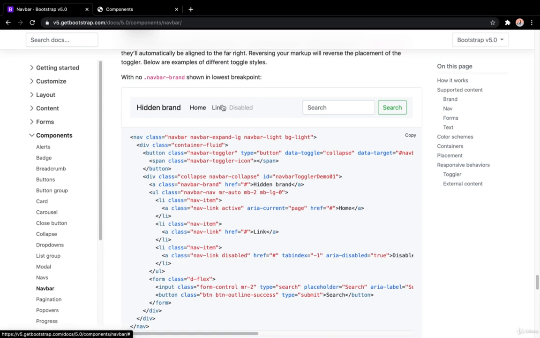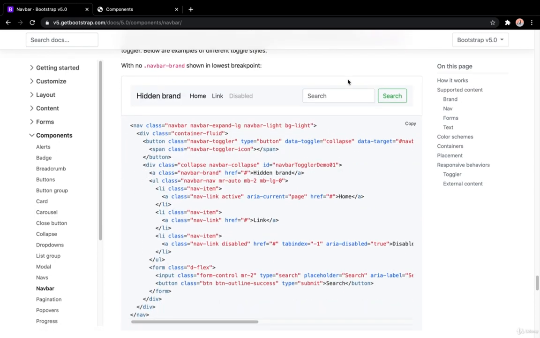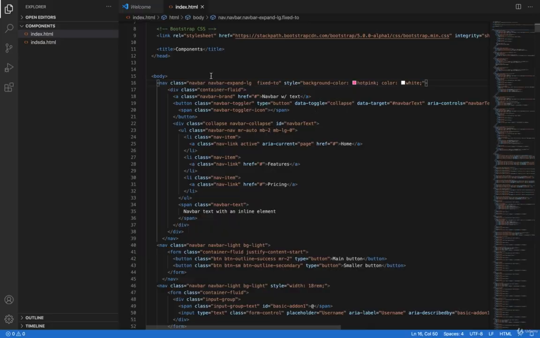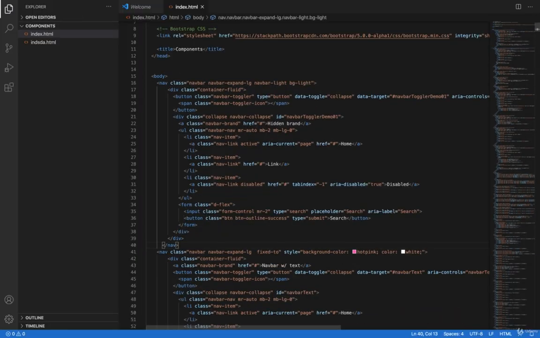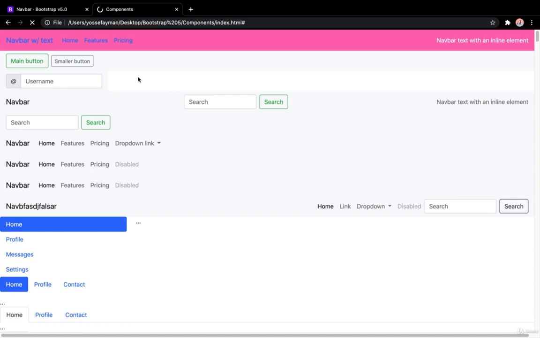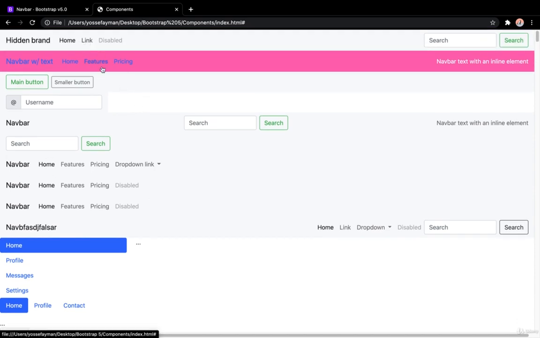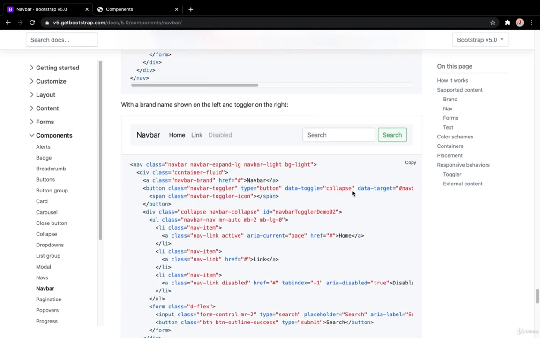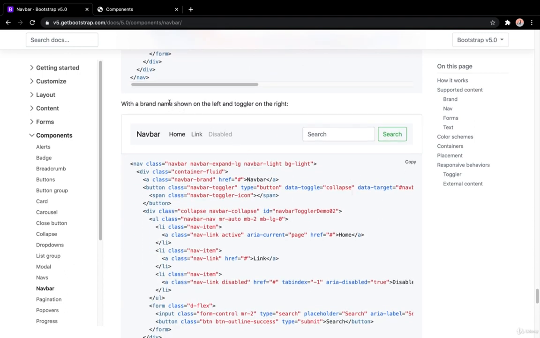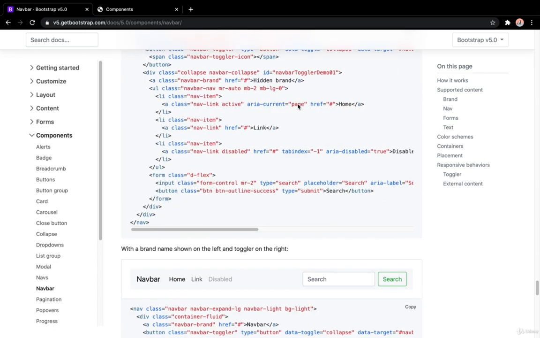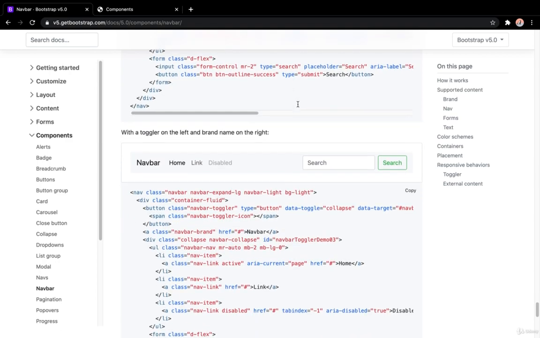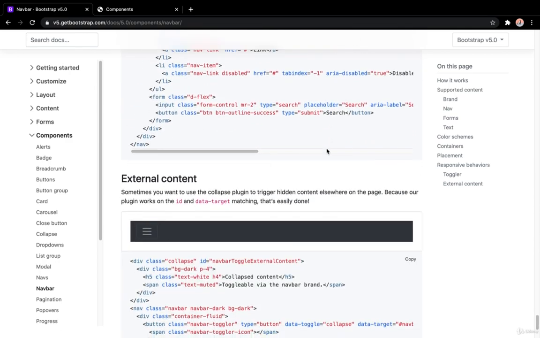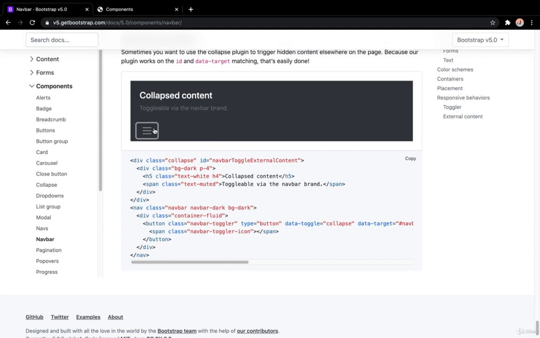Toggling the classes. The toggler, so I can copy this one and paste it here. I have this navbar. When I click here, now it is active. Great. Then I have a brand name shown on the left and toggler on the right. It is okay. So here the toggler on the left, external content. If I want it to be like that.